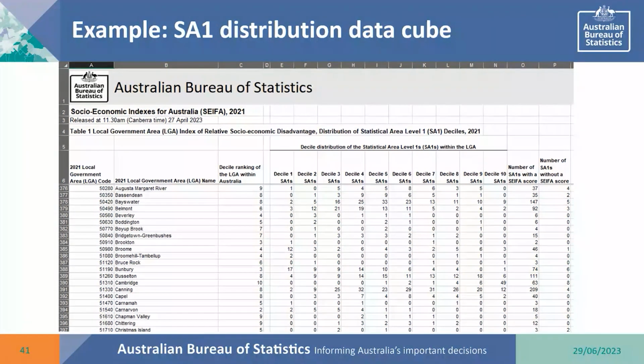Here's an example of an SA1 distribution data cube. We can see that we're looking at the disadvantage index and we're looking at LGA. We have our counts for decile 1 through to decile 10 that show how many SA1s are in each of these deciles. We have the decile for LGA also included so that you can compare the overall decile with the spread of SA1 deciles. And lastly, we have a count of the SA1s that have the score and the number that don't. So that allows us to get an indication of how much the LGA is covered by the LGA score and decile.